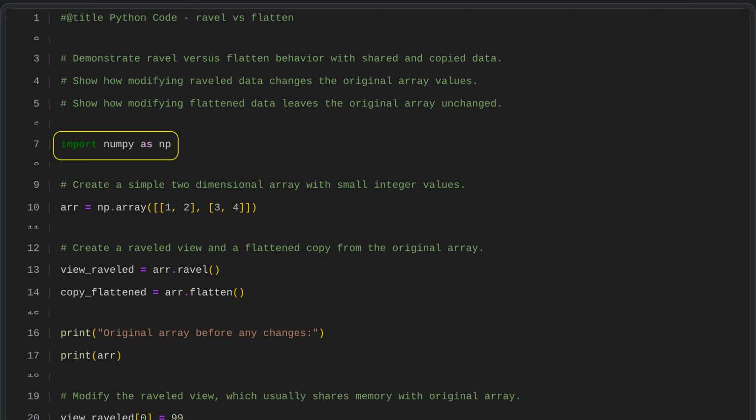In this lesson, we begin by using the NumPy library, a key tool in Python for efficient numerical computing. NumPy lets us work with arrays and many mathematical functions, which makes it well-suited for handling numerical data. In our script, we rely on NumPy to create and manipulate arrays so we can examine how the ravel method and the flatten method behave differently.